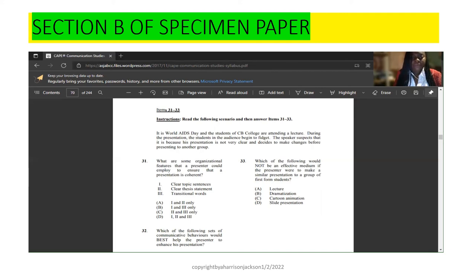31. What are some organizational features that a presenter could employ to ensure that a presentation is coherent? Is it 1, clear topic sentences, 2, clear thesis statements, 3, transitional words? So is the answer A, 1 and 2 only, B, 1 and 3 only, C, 2 and 3 only, or D, 1, 2, and 3? All right, did you get that one?